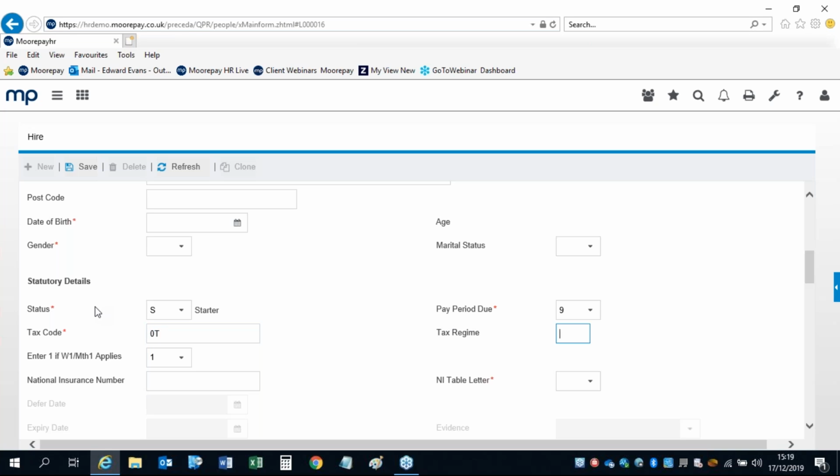Tax regime doesn't really affect you if you're in England or Northern Ireland. That's just whether it's using the Scottish or the Welsh tax regimes. So if you're in Scotland, then the tax regime is S for Scotland. And the tax regime for Wales is C for Cymru, which is the Welsh for Wales.